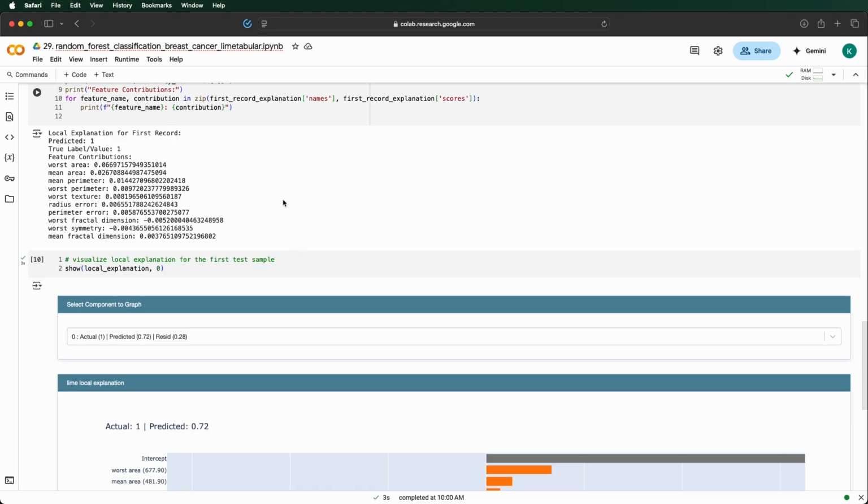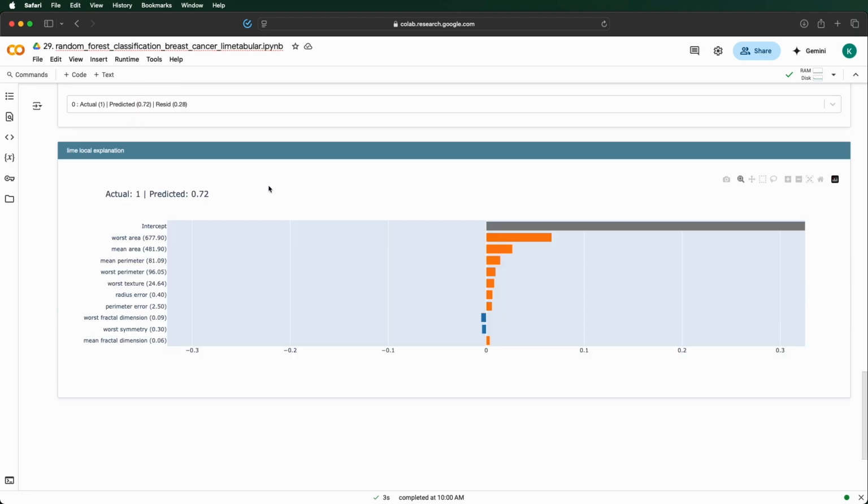On screen, you're seeing the local explanation plot, a bar chart for this prediction. The worst area bar stretches right in orange at 0.0670, driving the benign prediction. Mean area and mean perimeter, also in orange, add 0.0267 and 0.0144. Worst fractal dimension and worst symmetry, in blue, jut left at -0.0052 and -0.0044, slightly countering the prediction. The final prediction of 1 is marked at the top, a clear breakdown of how features shape this diagnosis.